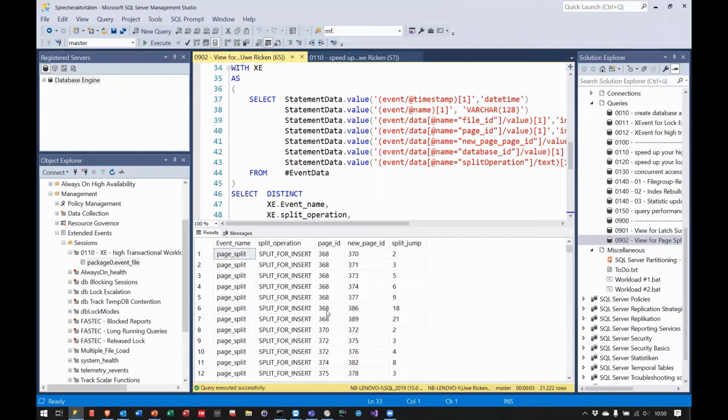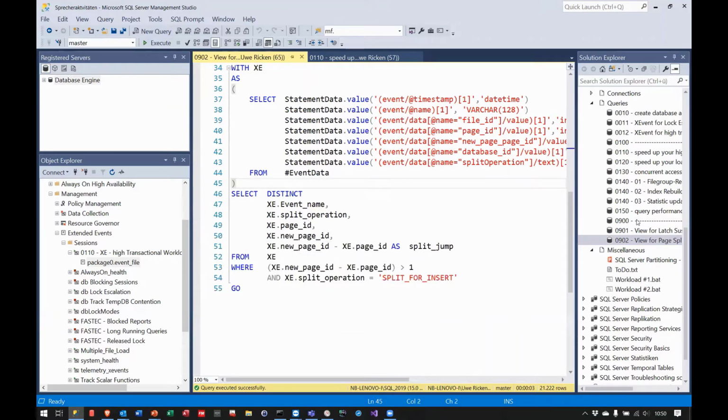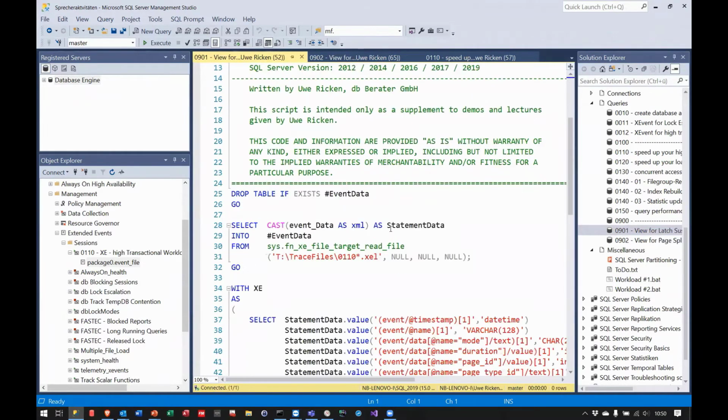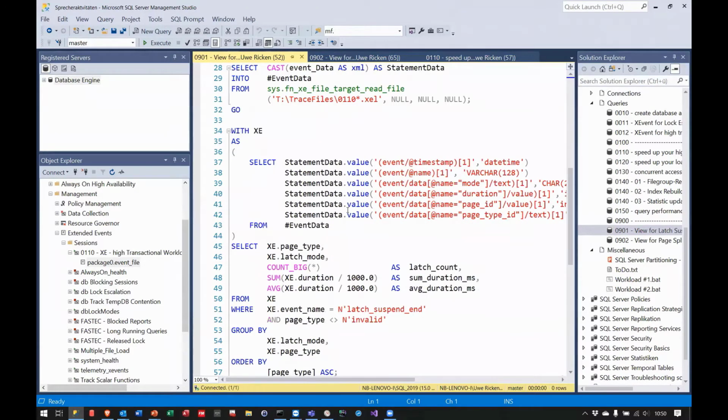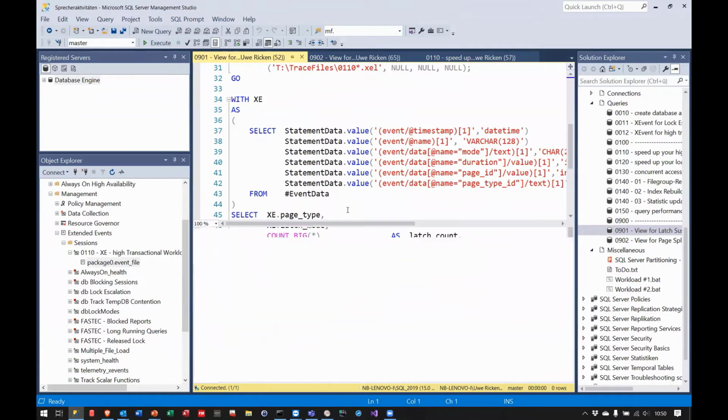That is an indicator that someone has inserted rows in between existing data, when you have a very high so-called split jump. That means it does not go directly to the next page, but it has to break the data of a page into 2 parts and then move it over to the next free page. So this is very expensive, and it takes lots of time for the transaction. And here you can see how many latches we had.